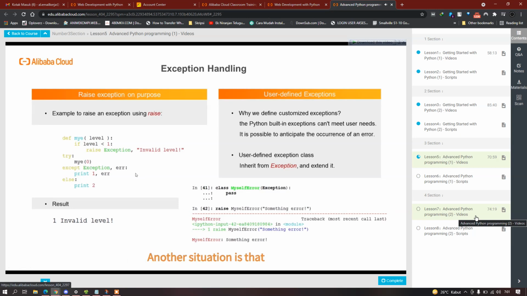Another situation is that users can define exceptions themselves. Why do users define an exception? Because the built-in exception types provided by Python cannot meet their specific needs. When the programmer predicts the occurrence of a certain error, he or she can customize an exception class. In this process, we must first inherit a standard Python exception class and make an extension based on it. For example, in the list below, we've defined the mySelfError exception class. It is an exception class inherited from Python's Exception.